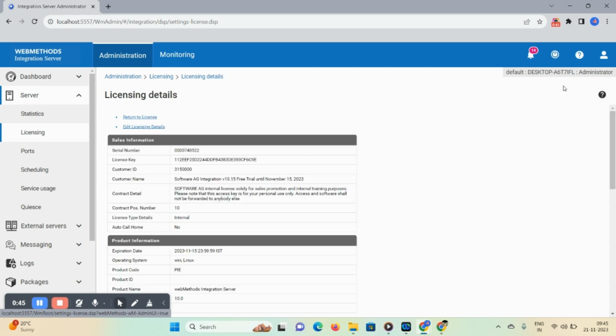Okay, so once you click on that particular licensing details option, here you can see the sales information and product information. In sales information, you can see the serial number, license key, customer ID, customer name. So for the customer name here, the software is Integration V10.15 free trial until November 15, 2023. So this is a free trial I downloaded. That's why this is the information you can see here.